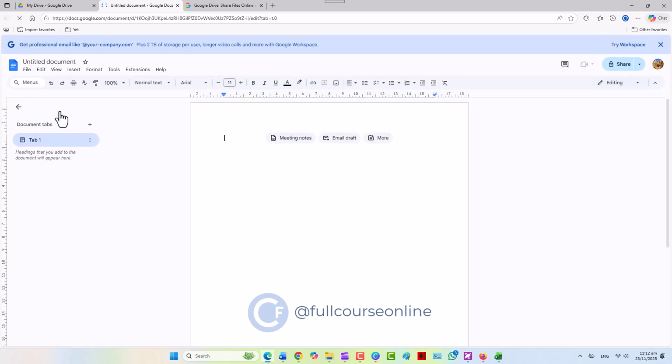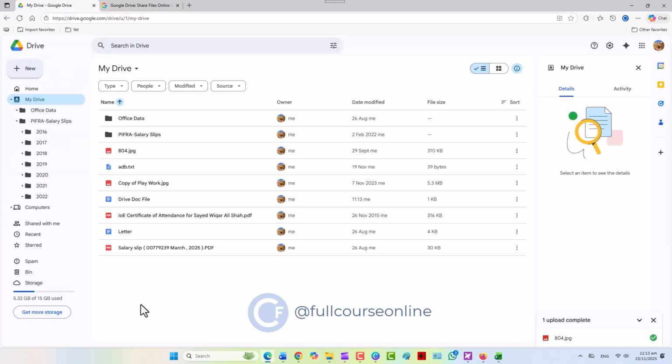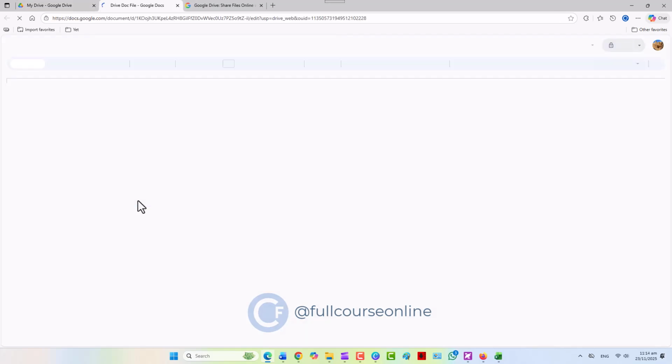At the top left corner of this new document, you'll see the title Untitled Document. Click on it, type the name you want, and press Enter. Type some text inside the file and then close it. Now head back to your Google Drive. You'll immediately see the new file appear there, already saved. You can double-click on it anytime to open it again.